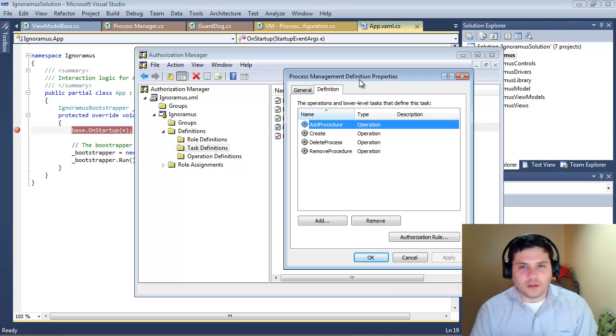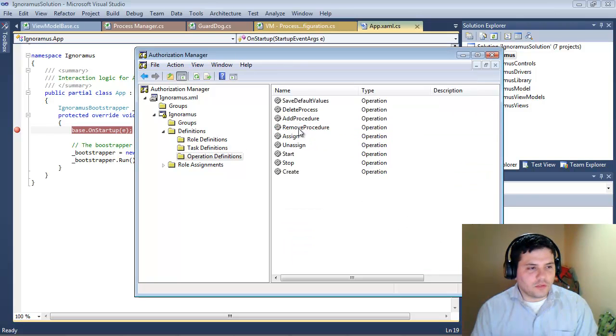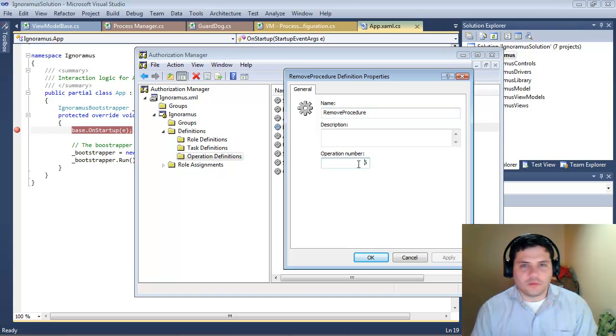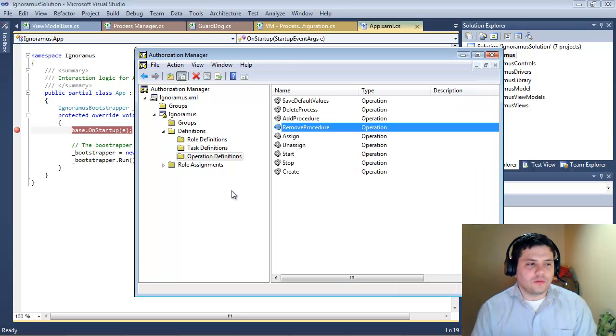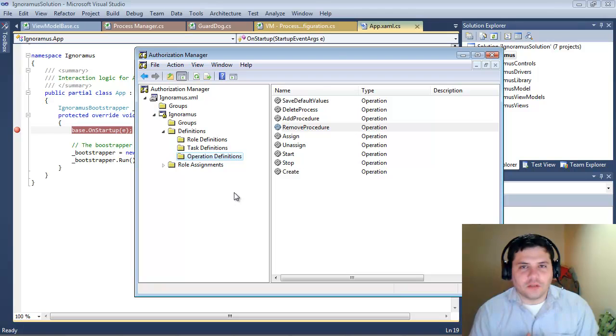I'm not really going to try to go into the code as far as what it actually does or even the purpose of the application. You have these procedures. You can see that each one is assigned an operation number. When you query Authorization Manager, it expects you to be able to give it that number.